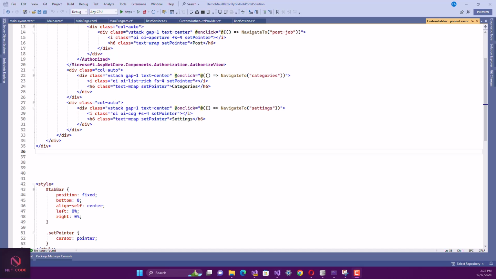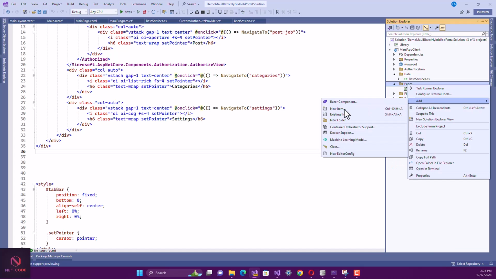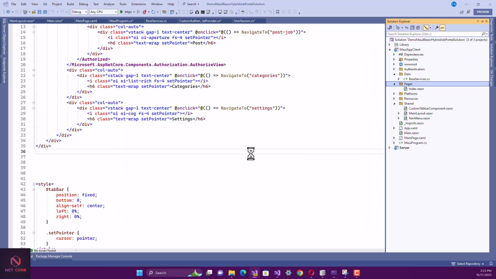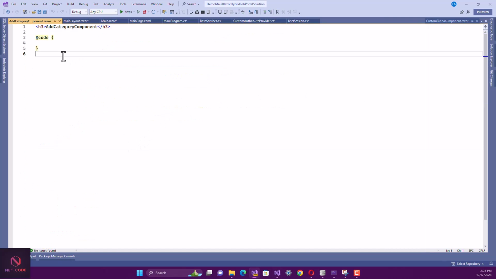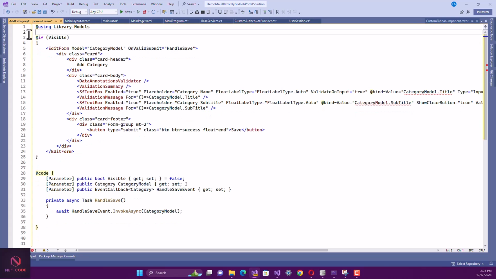The next thing that we're going to do here is add category. This is going to be performed by the administrator. So we go to the Pages, right click, and add the component known as AddCategory. And remember that only the administrator will have the right to add category. No one else can have access to add category. And now here we are using the Library.Models. Okay, so let me just remove this gap.